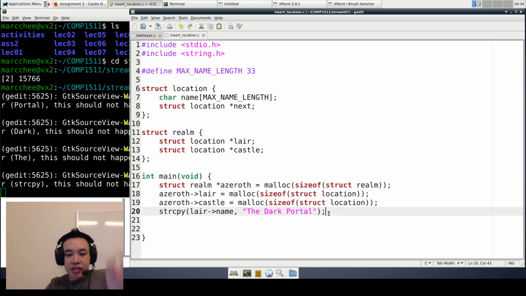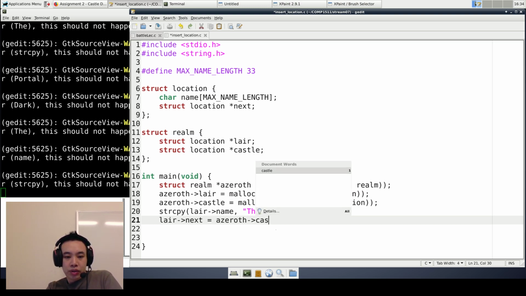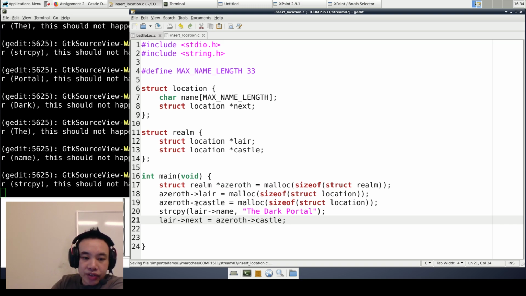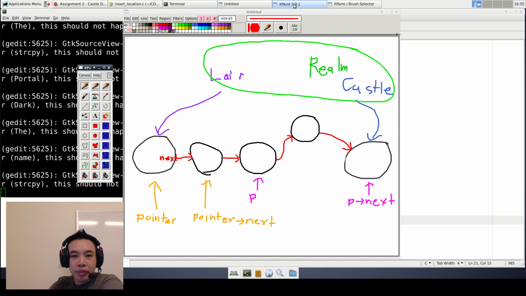So I have two different pieces of memory, one for the lair, one for the castle. The lair's name is the dark portal, and now I can actually set the lair's next. So what's next in the world is going to equal the castle. What I've done is taken the pointer to the memory, which is the castle, and copied that pointer into the lair's next. So what I'm doing at this point is setting up a new canvas.